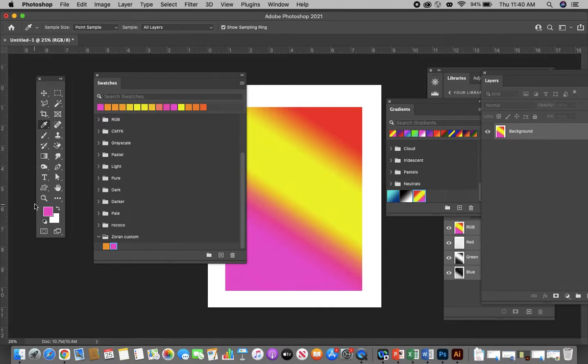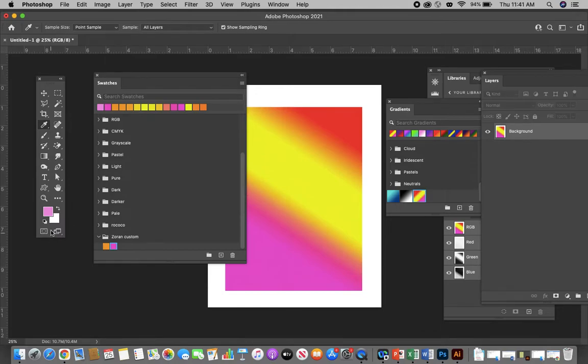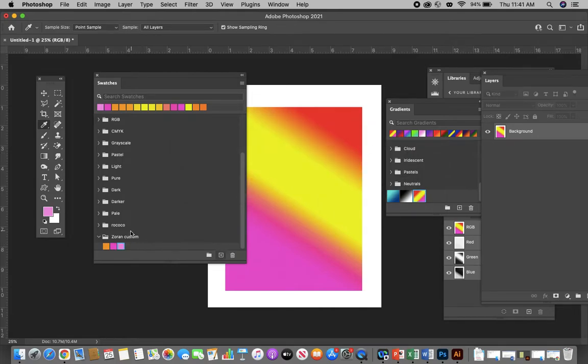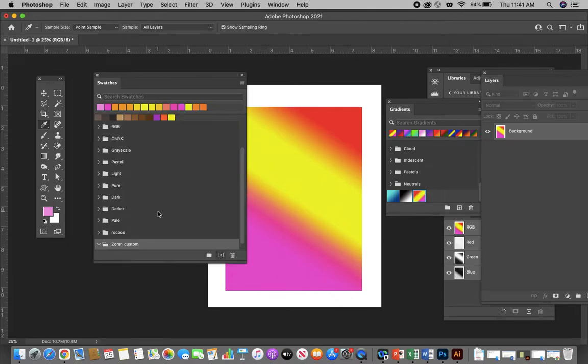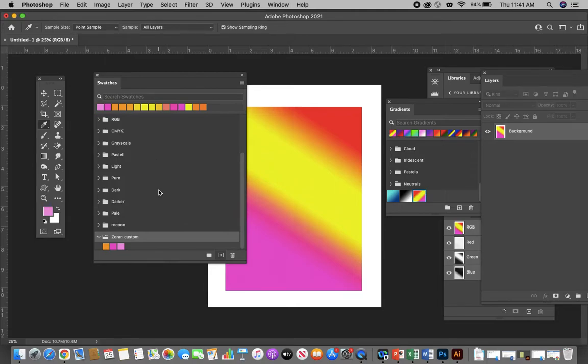Another way to create your own color would be to double click on the foreground color box, pick the color you want, let's say light pink, click OK, it'll show up here. You're going to click on the plus, call it light pink, and then it'll show up here inside of the Zorin custom folder. So I can open and close that folder to see my colors. So this is the best way to organize your own colors, so that way you can easily find them.